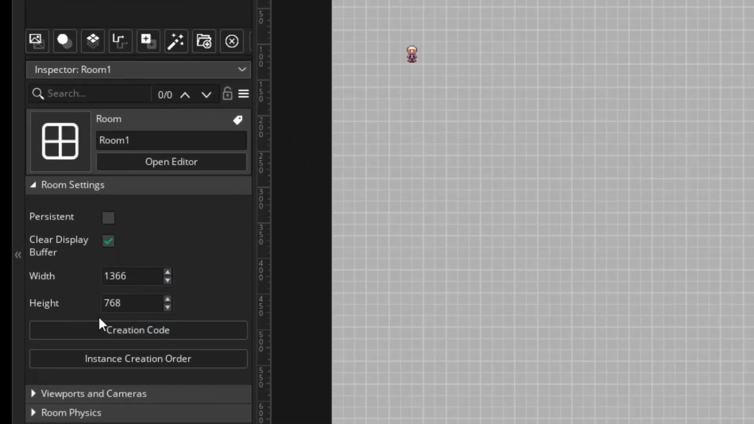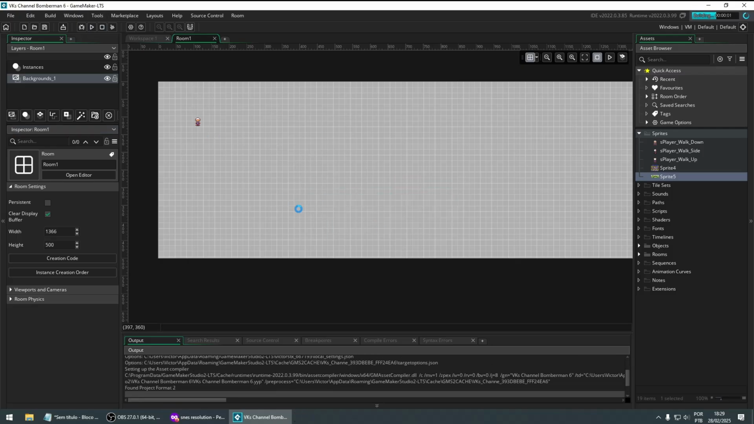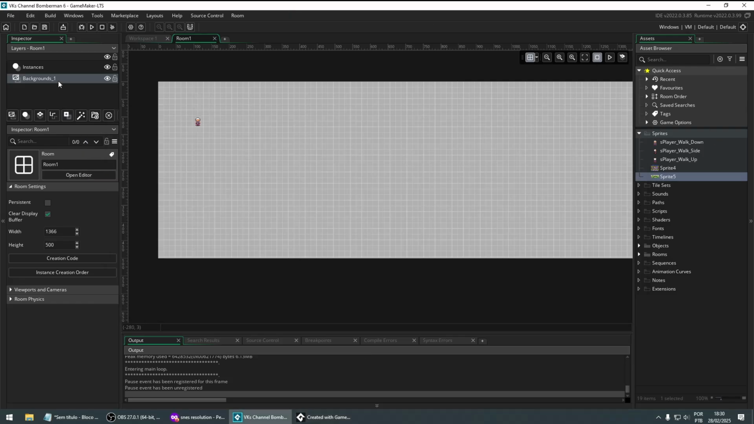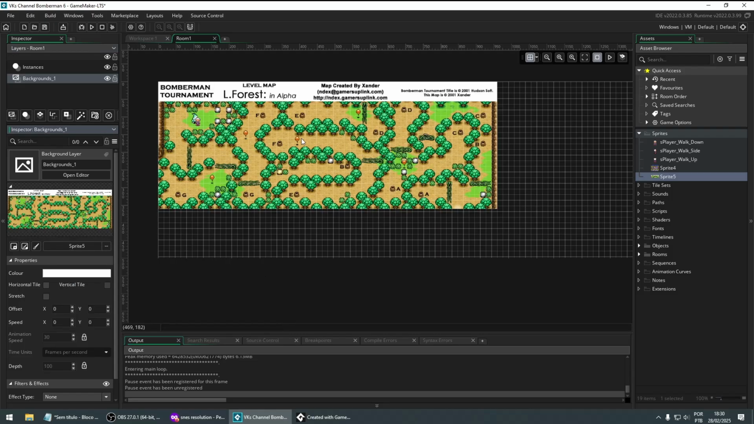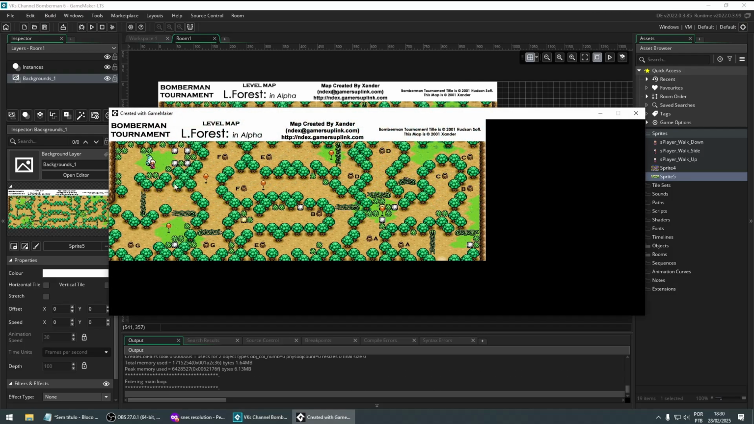So this measurement here represents our room size. If we change here, it changes our room size, and if we run the game, the window will follow the room size. And we don't want that. If we put a background here, let's put a sprite that I imported. We have this sprite here representing our map, and if we run, the player will be able to see the whole map already like this. And we don't want that. We just want to show one portion of the screen.